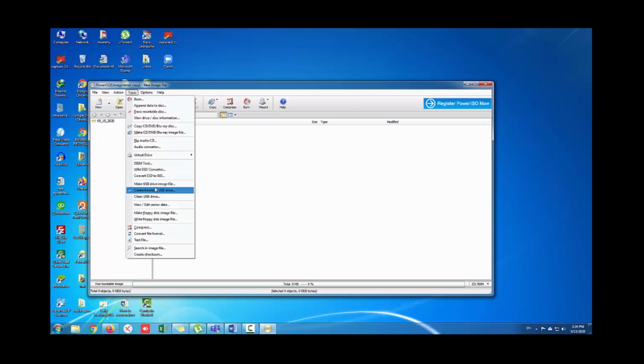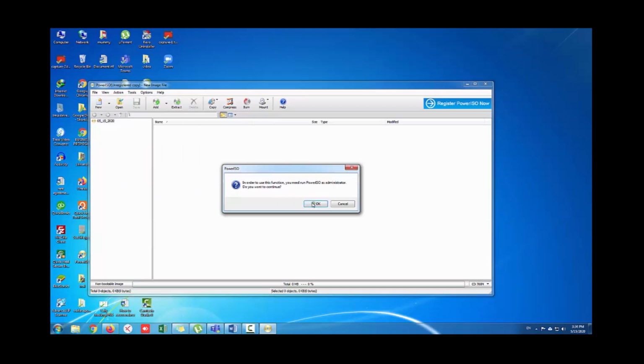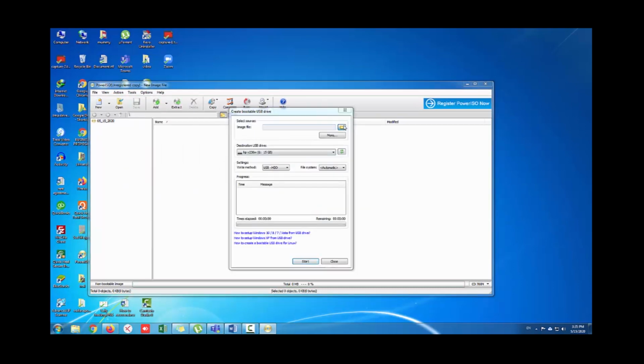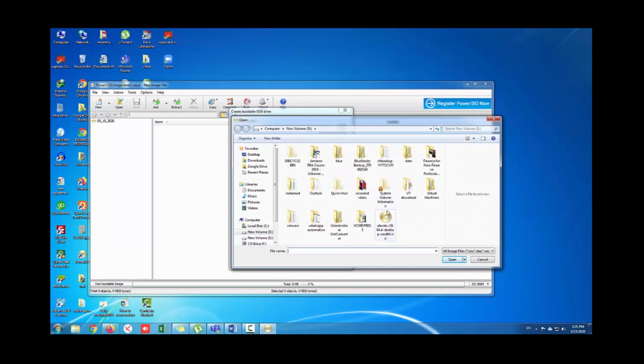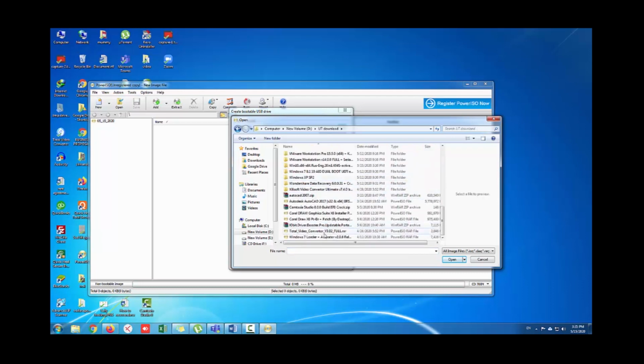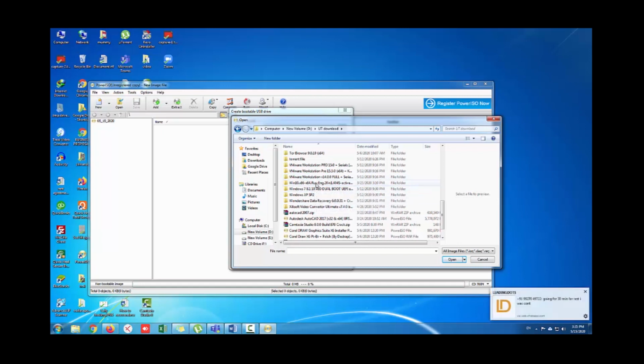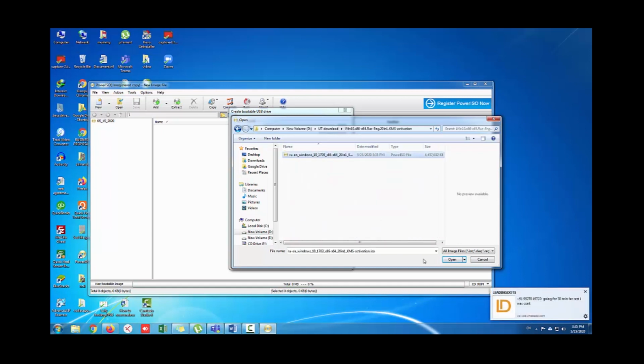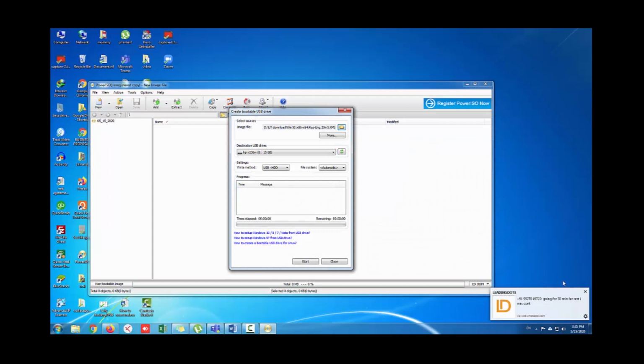and click on create a bootable USB device, and you have to select the source file, meaning Windows or any Ubuntu ISO files. Here I have downloaded my Windows ISO file. So here I will choose the ISO file and simply click on start.